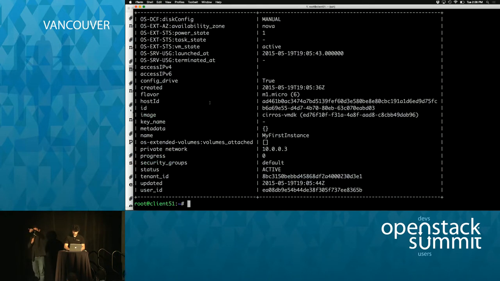Question. Yes, sir. The question is, how did it know to connect to that private network? Because that was the only network that you owned in your tenant. What is your tenant, sir? What is your number? You're in one? So tenant one owned that private network, and it was the only one available to it. So that's why it spun up the VM on that network.